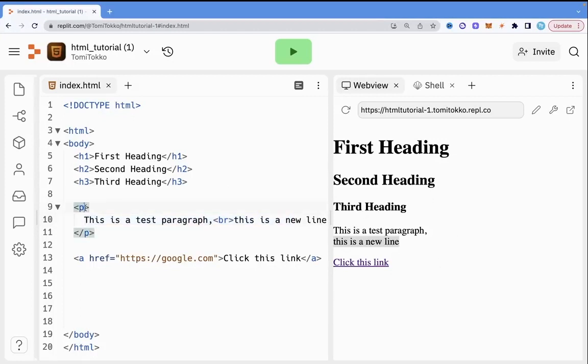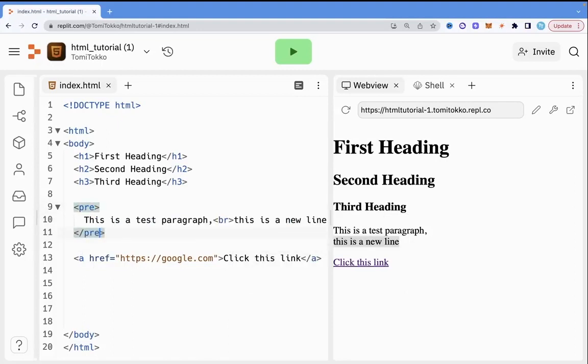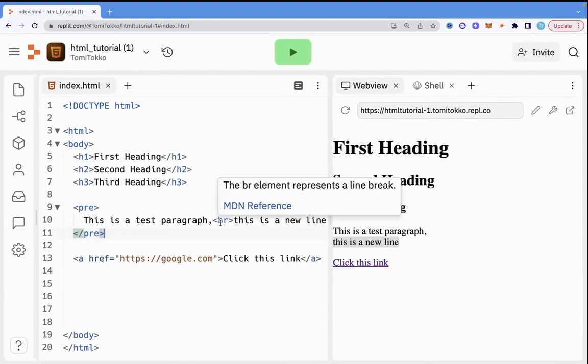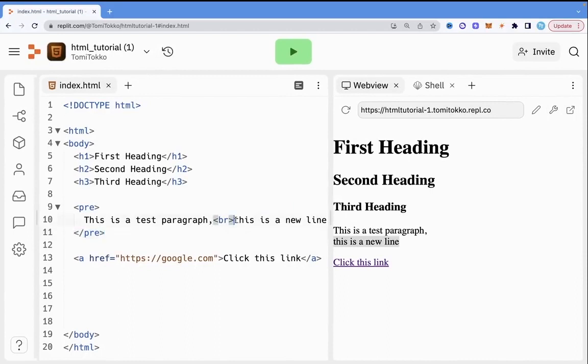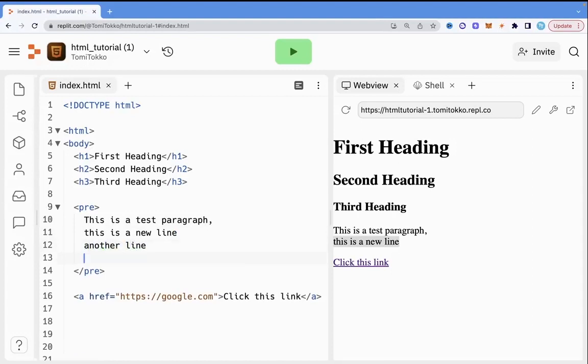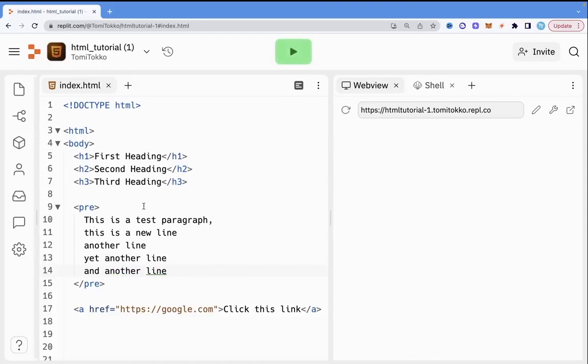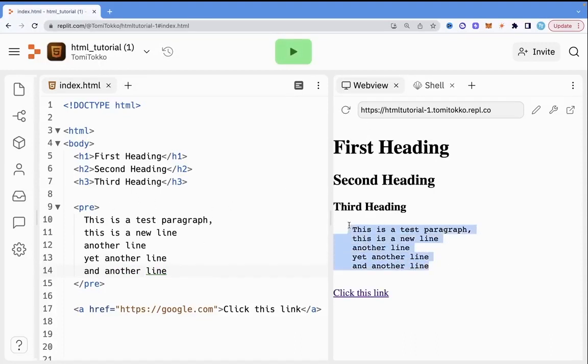So for example, first of all, let me change this to PRE. I call it the PRE tag. You can call it the pre tag or whatever you want to call it. So let me just have this on a new line, and let me create a new line. I say another line, yet another line, and another line. Once I run this, you're going to see that the way I wrote this here is how it shows here.